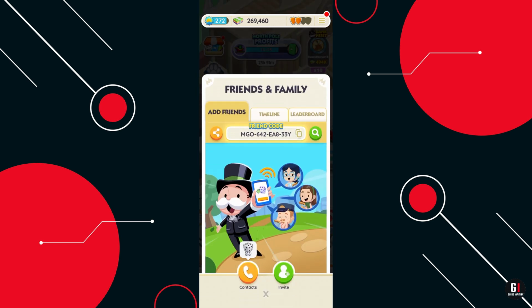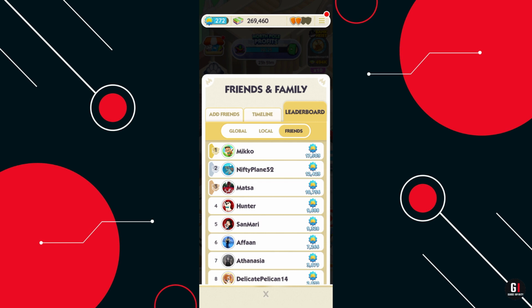So at the top, you will see three tabs: add friends, timeline, and leaderboard. So just tap on the leaderboard tab here, and underneath it, you will find three more options: global, local, and friends. So make sure to select friends here.